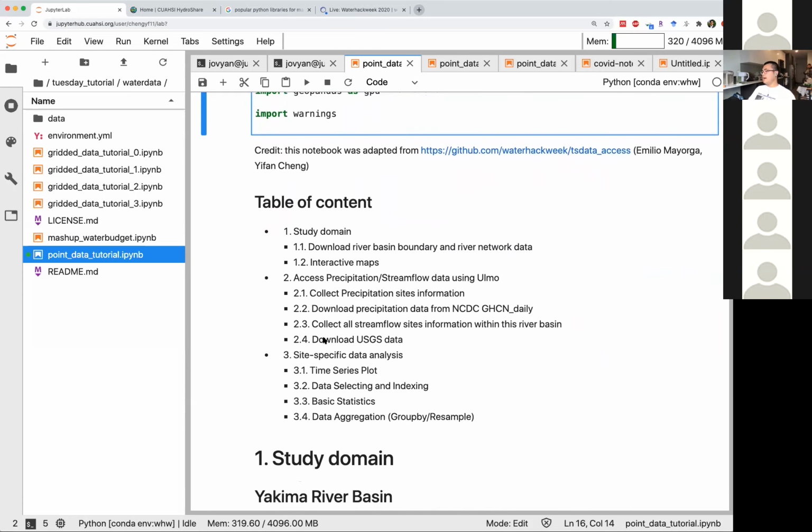So today, the table of contents is here. I will first talk about our study domain, and the second part is to access precipitation and streamflow data using WOMO, and the last one, I will do some site-specific point data analysis.